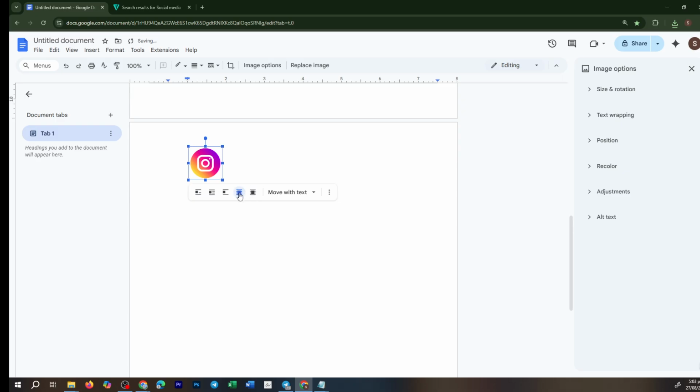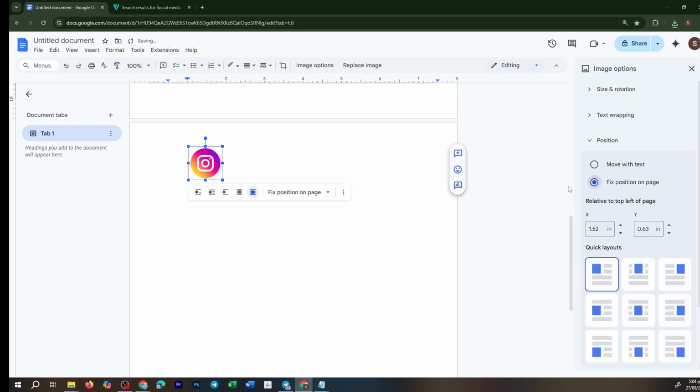To ensure that the icon stays exactly where you want it on the page, you'll need to click on All Image Options and then select Position. Select Fix Position on Page, which will lock the icon in place. This technique allows you to freely move the icon around the page until you're satisfied with its placement, ensuring it complements the content of your document.